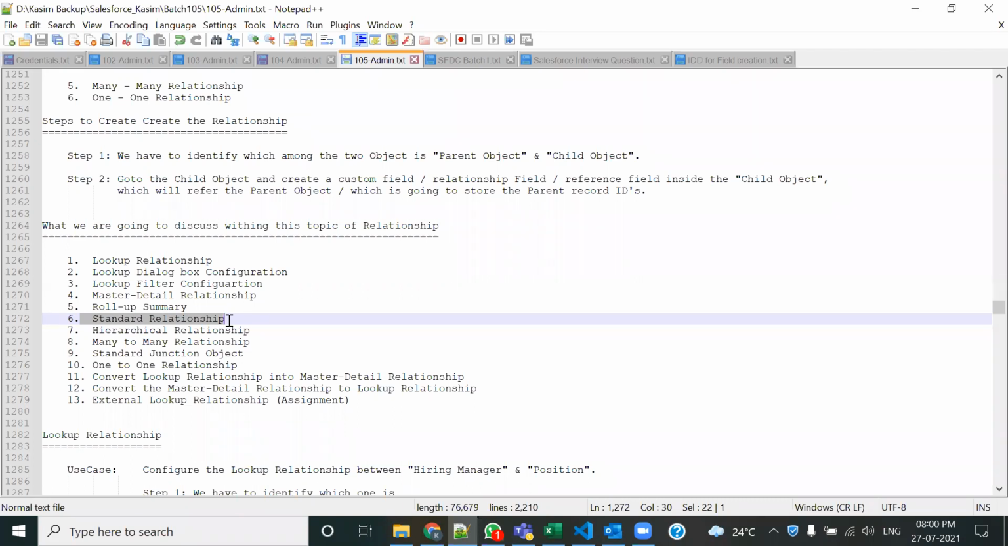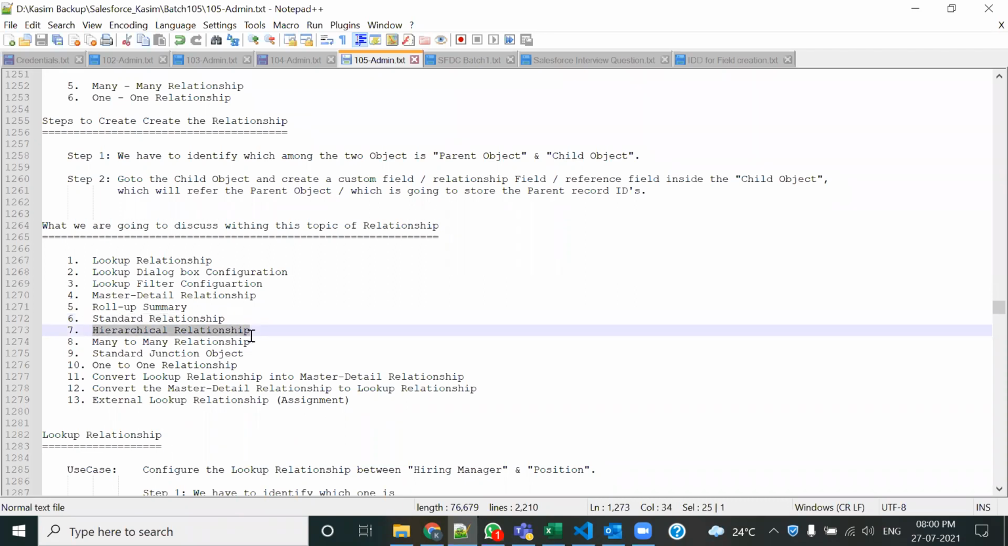And it's really, really important to understand all these three standard relationships, because there are some reasons for knowing this, so I will discuss this also. उसके बाद मैं हायरार्किकल रिलेशनशिप डिस्कस करूंगा. यहाँ पर आपकी लुकअप, मास्टर डिटेल, हायरार्किकल कवर हो जाती है.